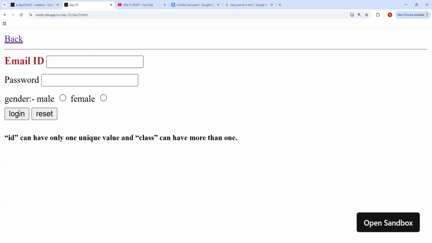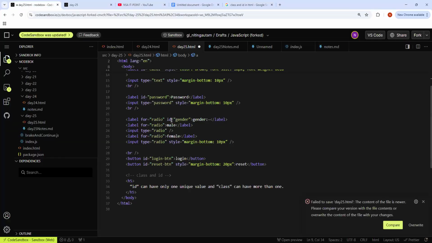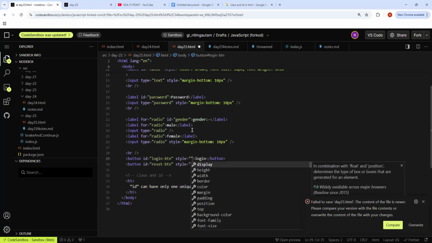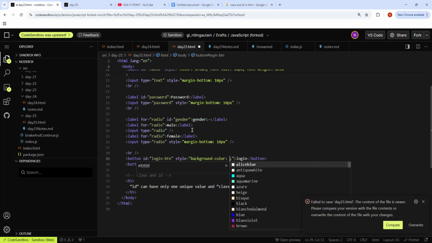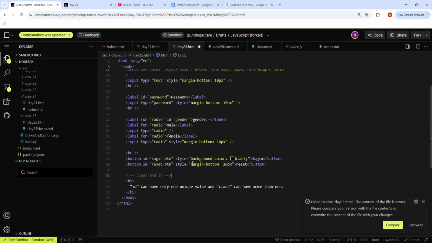Okay, login reset. That just changes the styling of login and reset. Login button. Where is the bottom button? Okay, it's a login button. Create a style. It's background color. Background color black or gray. Let's see, black. Similarly, this property is also used inside these two.